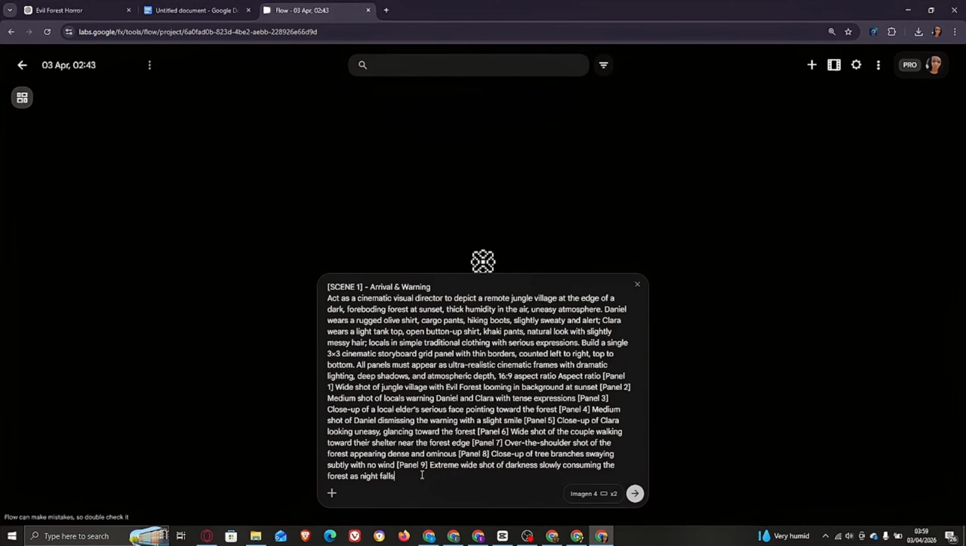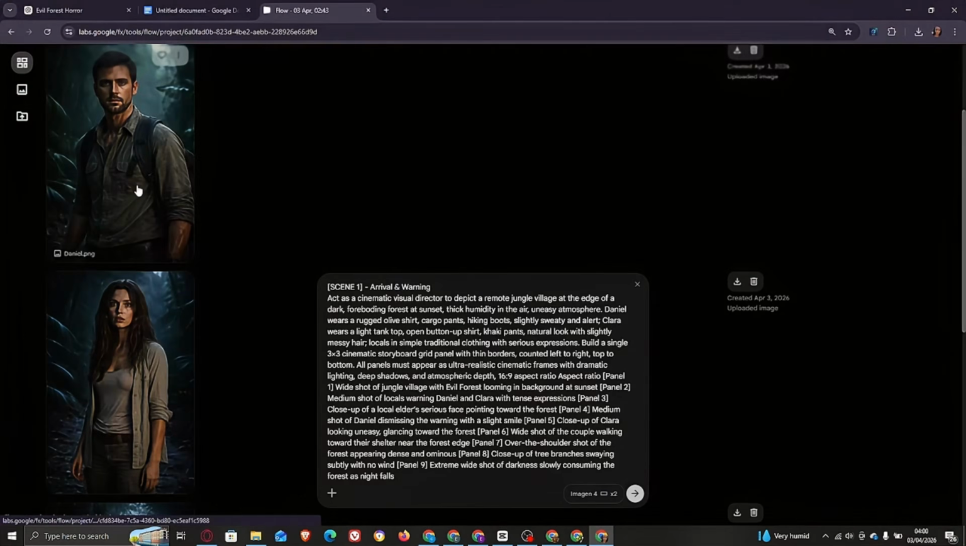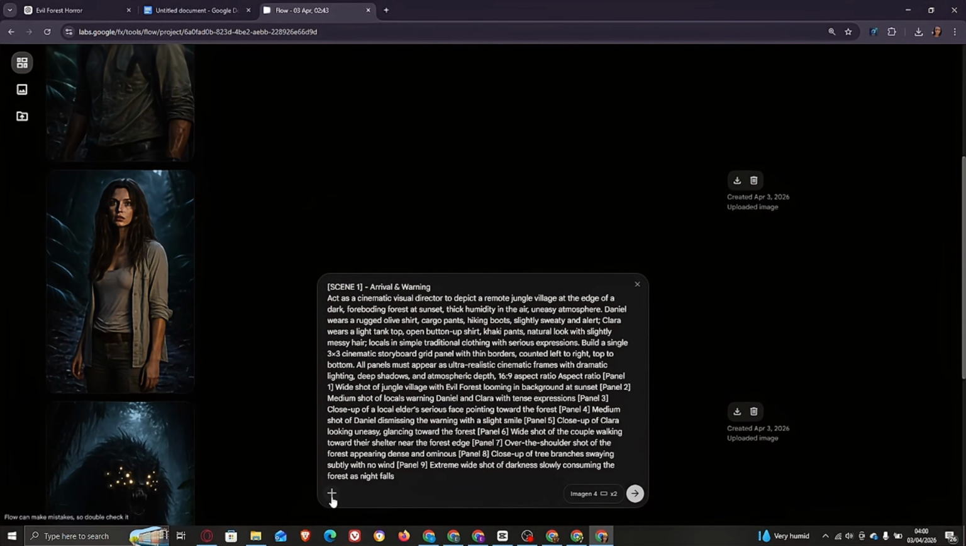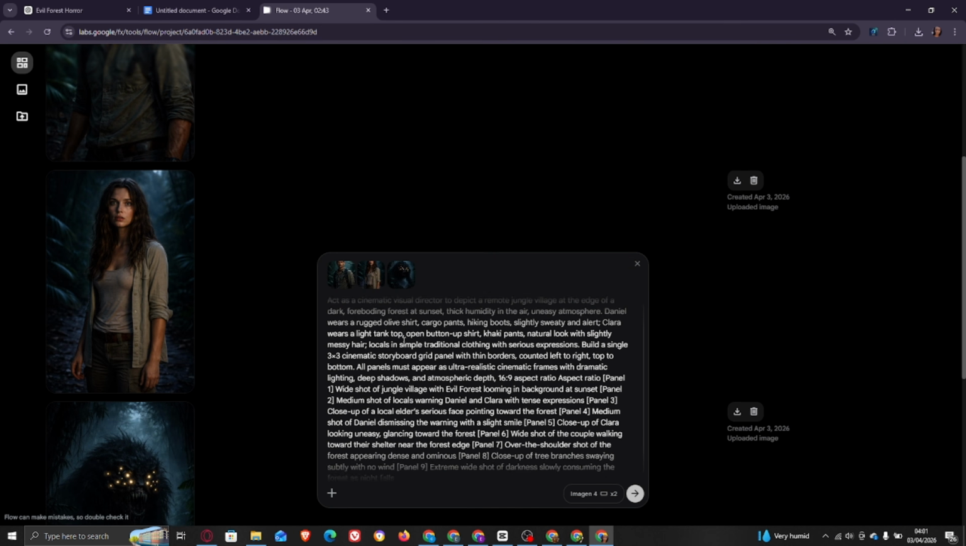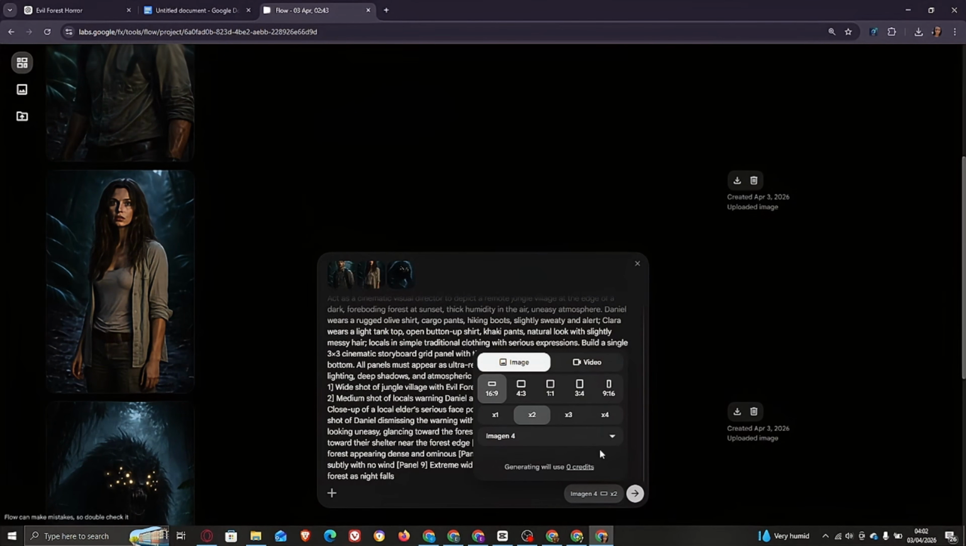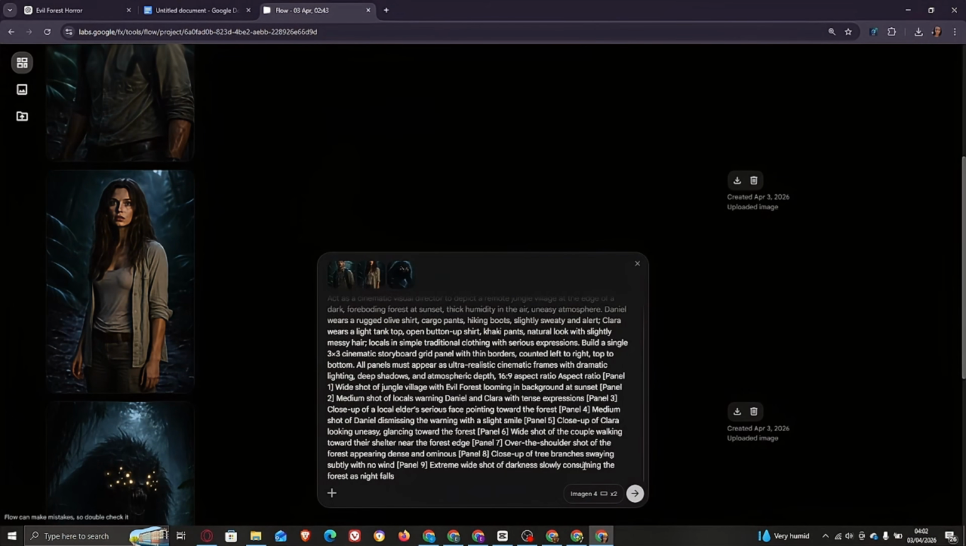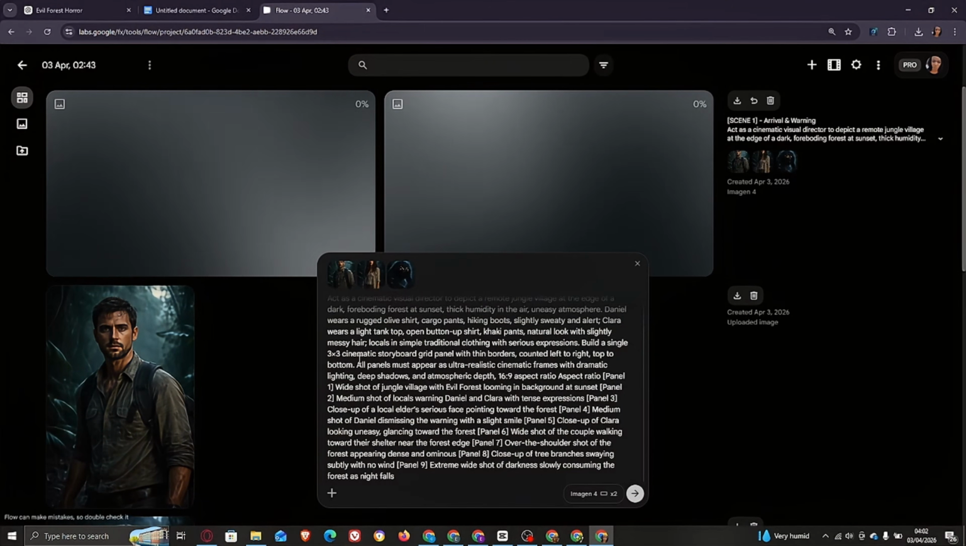Once there, we paste the prompt and upload the character images we saved earlier. Make sure the images match the order of the characters listed: Daniel first, Clara second, and the beast third. Now that everything is set, you can proceed to generate the storyboard. I usually use 2x quality for better results.